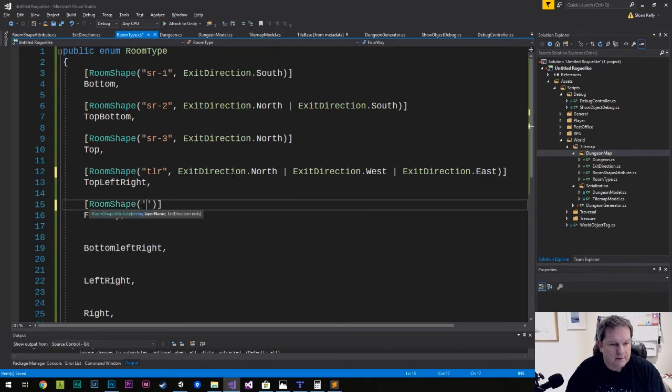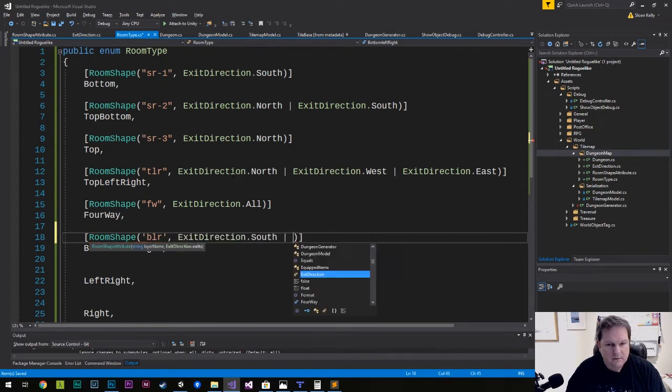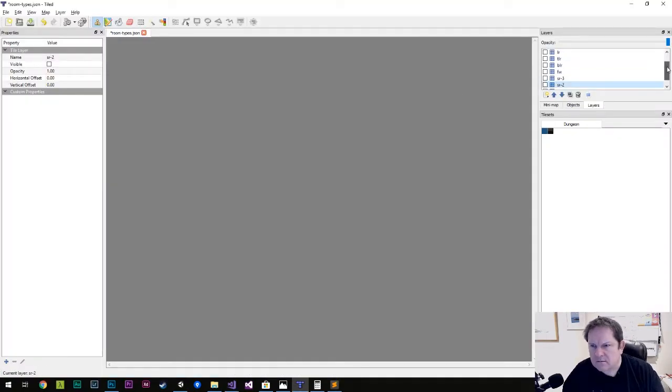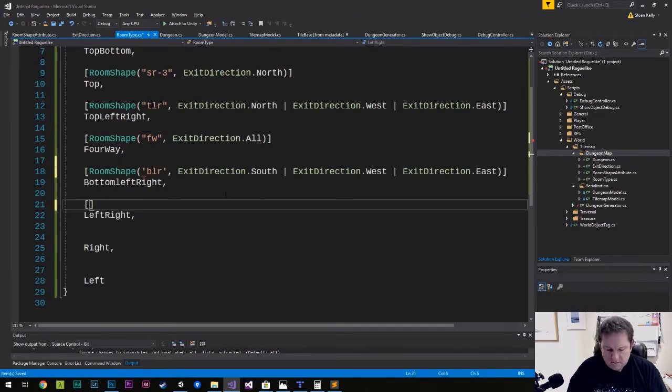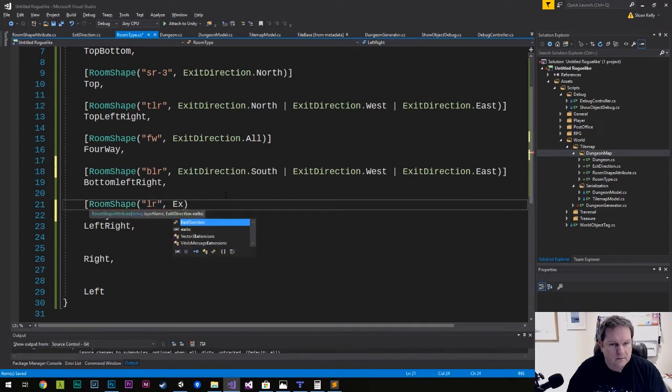Room shape 4-way, exit direction, actually we can just do exit direction dot all, so that has all of the directions. Shape bottom left right, that'd be exit direction south, exit direction west, exit direction east, and then left and right I think is L and R. Yeah, LR, and then we get left and right. Okay. Room shape. Left and right. West. Exit direction. East.